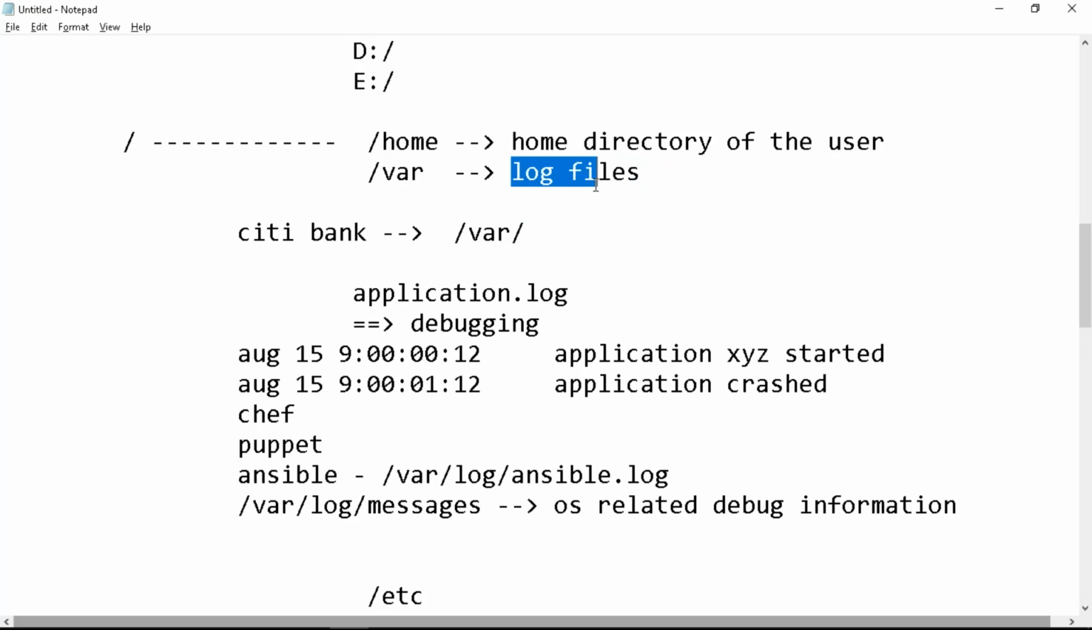These log files can be for an application, or they can be for OS related information as well. If it is OS related information, the path changes slightly based on the distribution. For RHEL, maybe it is var log messages. For SLES, it may be something else, but they will be present in var only, maybe var log syslog messages. Based on the distribution, the file may change, but the directory is the same. Var is used to store the log files.